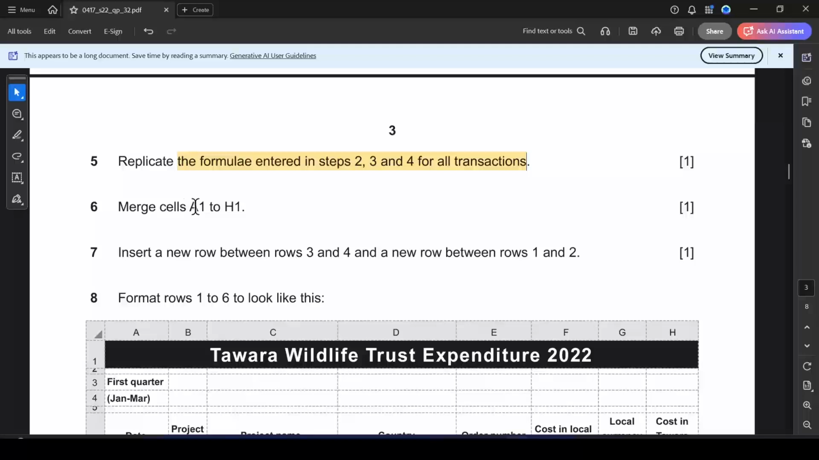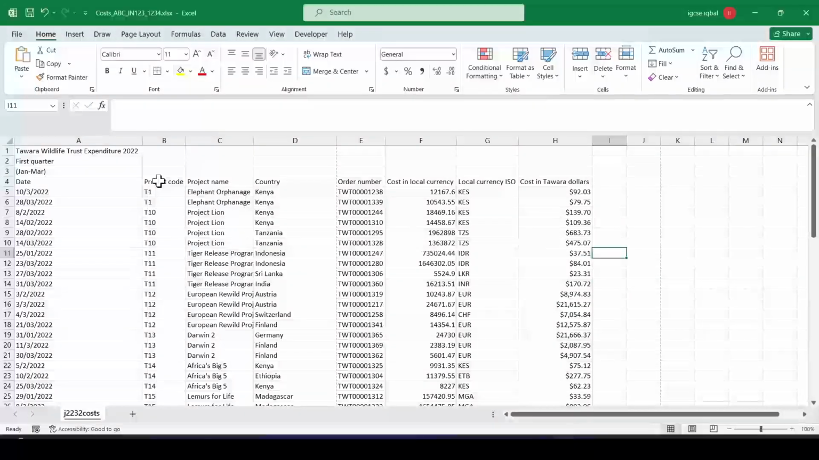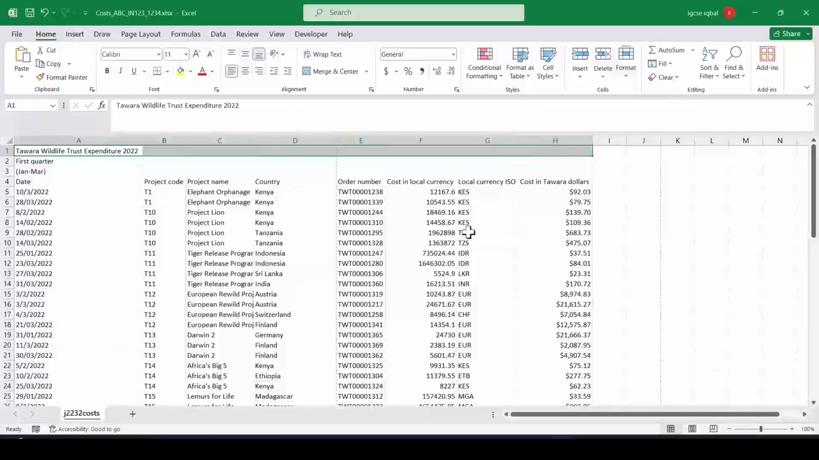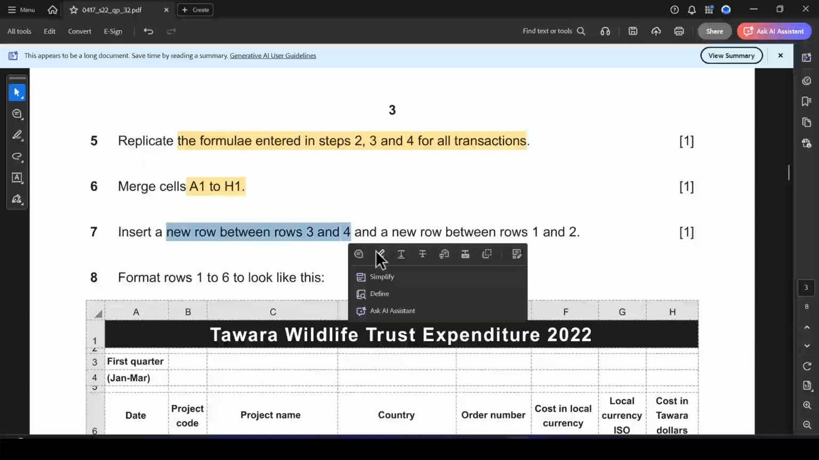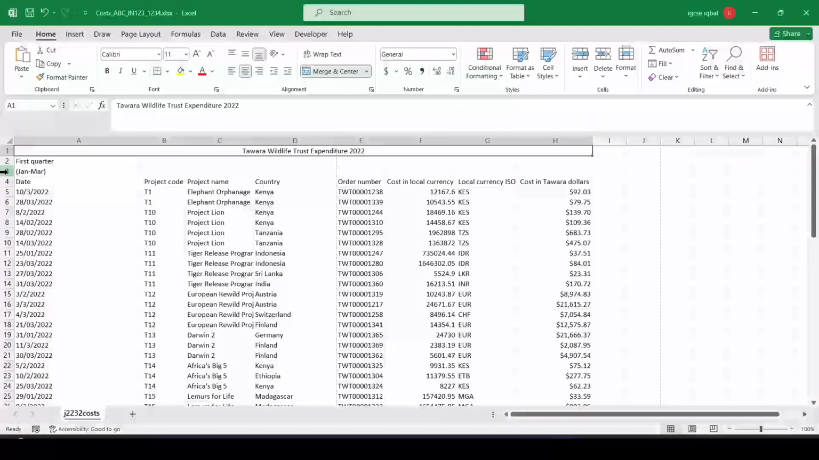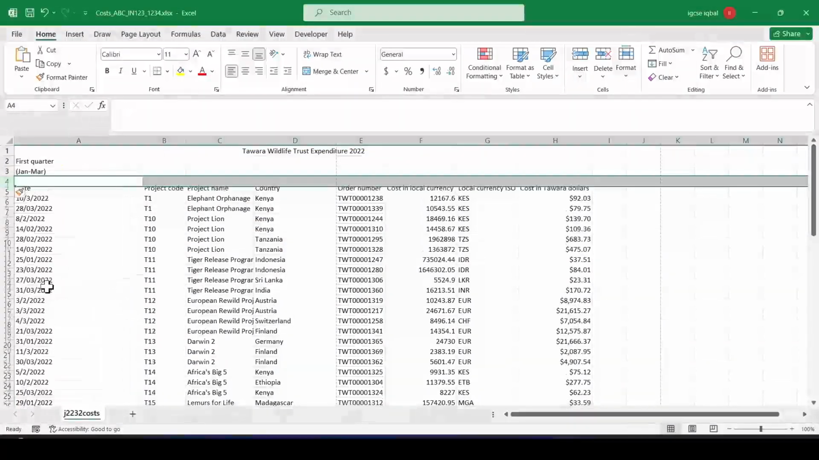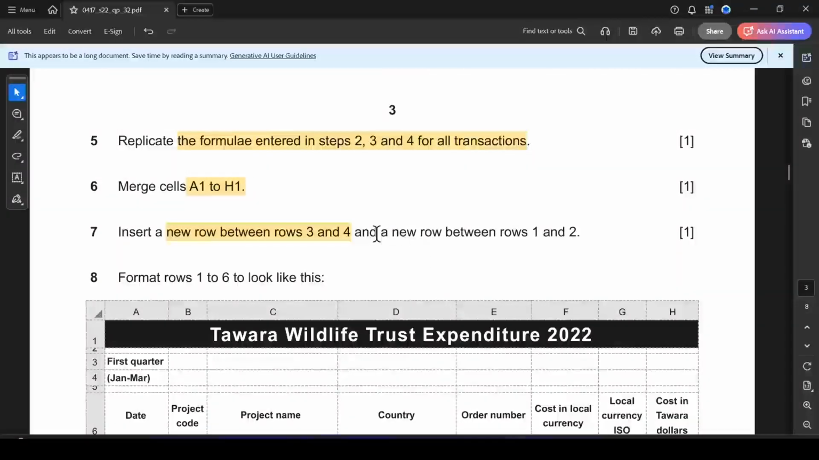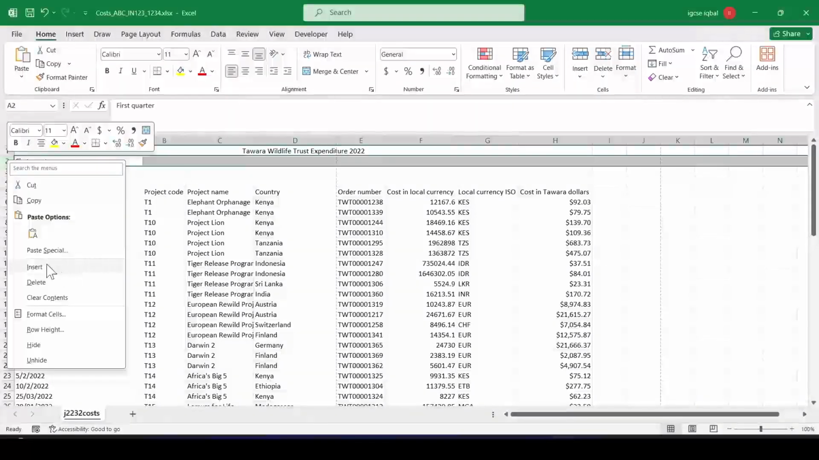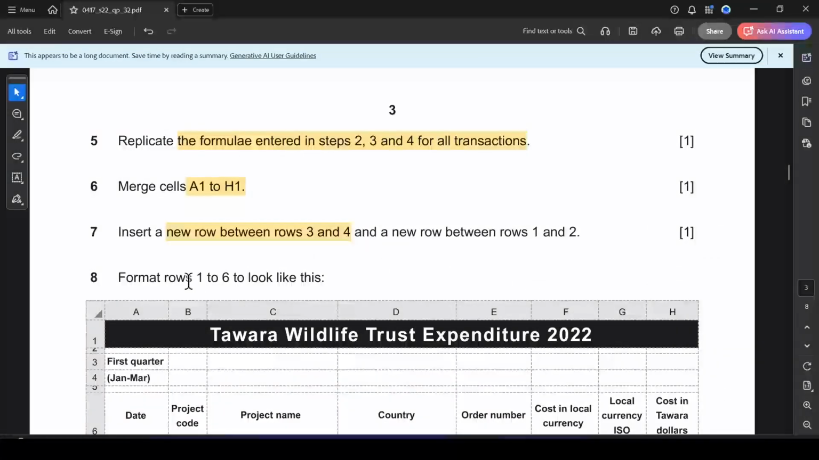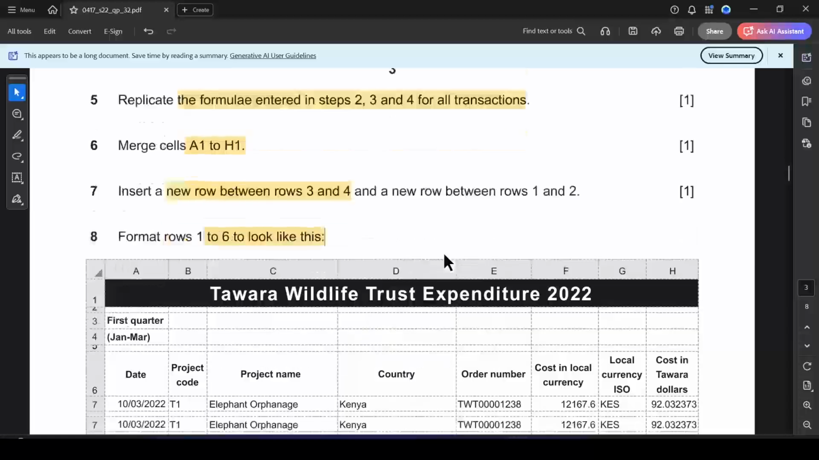Next, merge the cells A1 to H1. So let us merge it, A1 to H1, merge and center. Next, insert a new row between 3 and 4. Now where is 3 and 4? Here. So I'm going to insert a new row. Done. Next, add a new row between 1 and 2. Okay, 1 and 2. Right click, new row. Done. Next, format so that it will look like this.